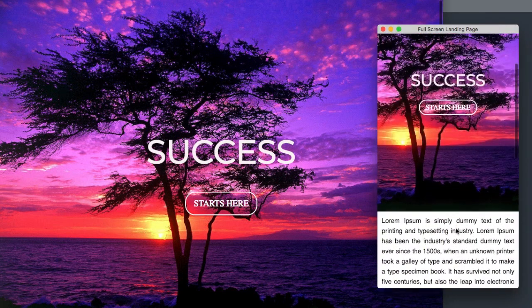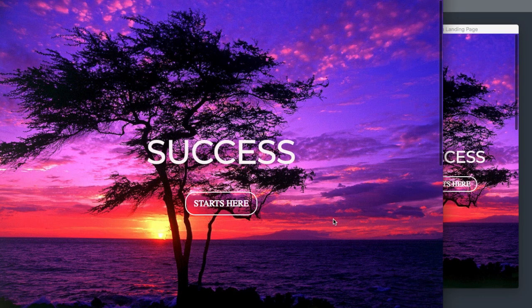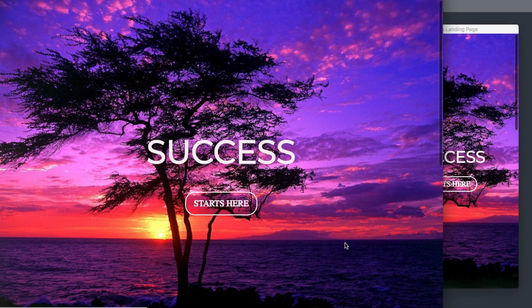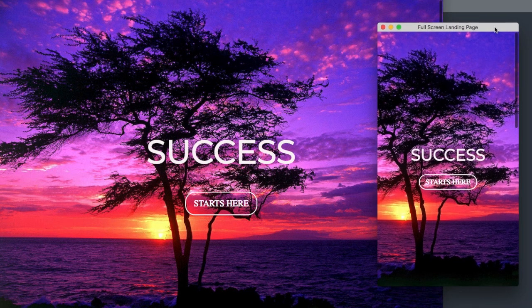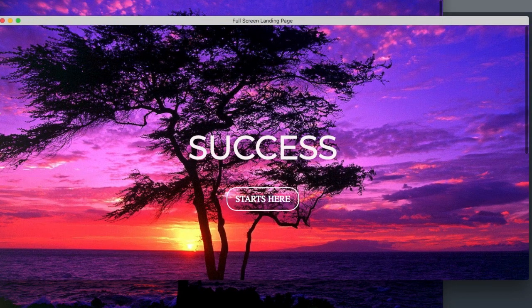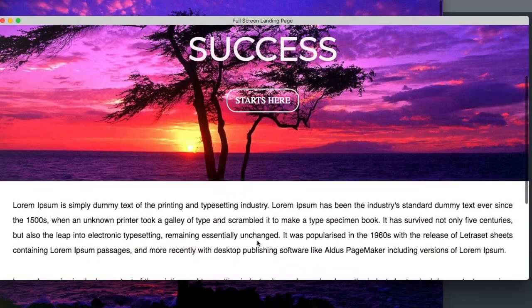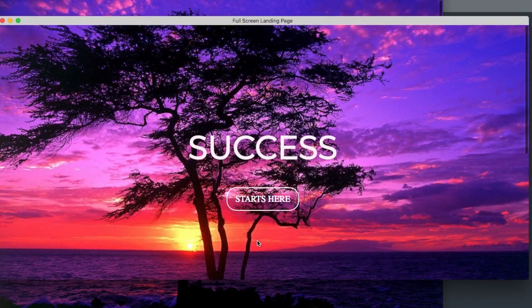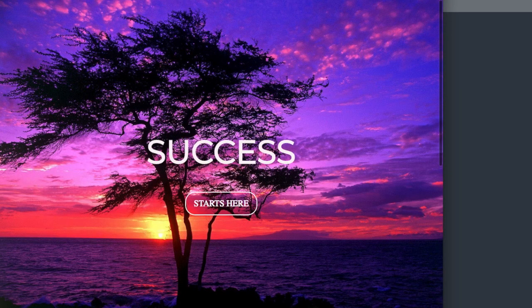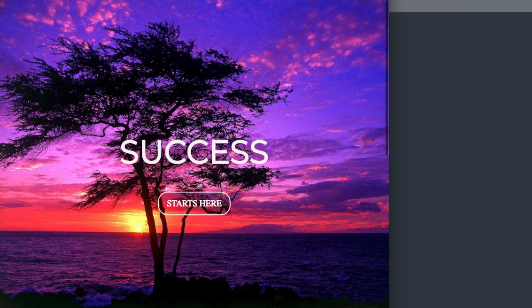As you can see at the bottom here, we have some paragraph text. We have a start here button, and then we have the success text. One thing you might notice is that the picture or the background here for the landing is going to take up 100% of the screen, no matter how wide or narrow the page is. And then the success text as well as the start here button will resize as we flex the website up and down, so it will look different on mobile devices than it does on the full screen desktop version that we're seeing right here. Okay, so let's go ahead and get started.